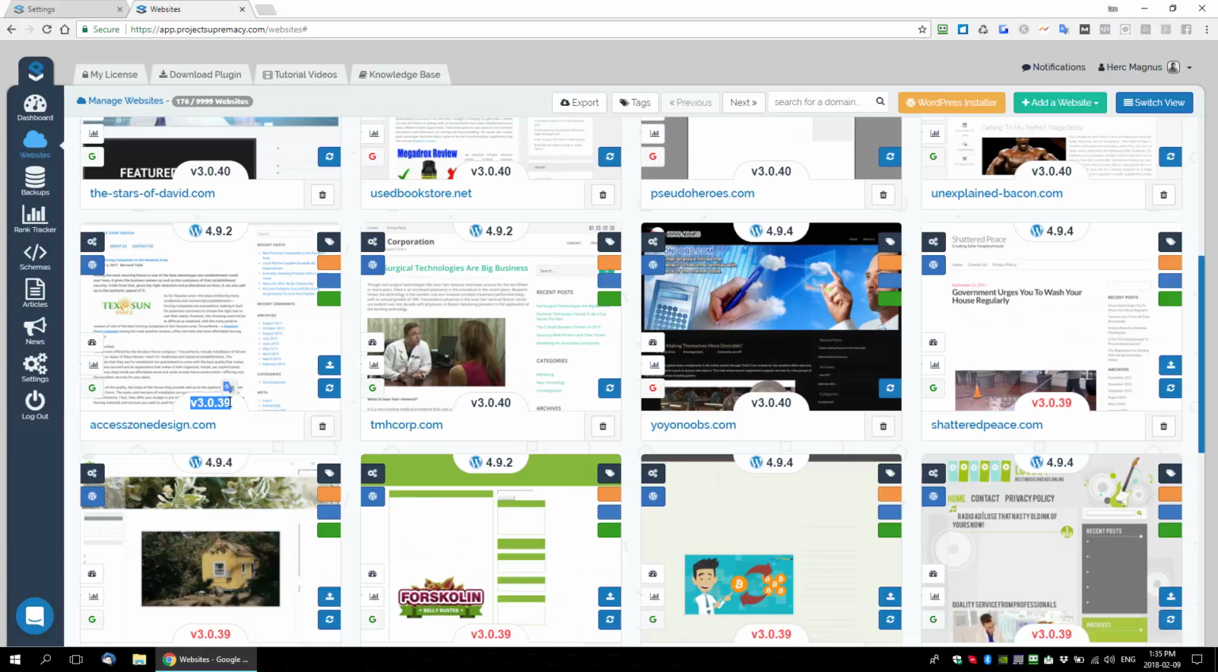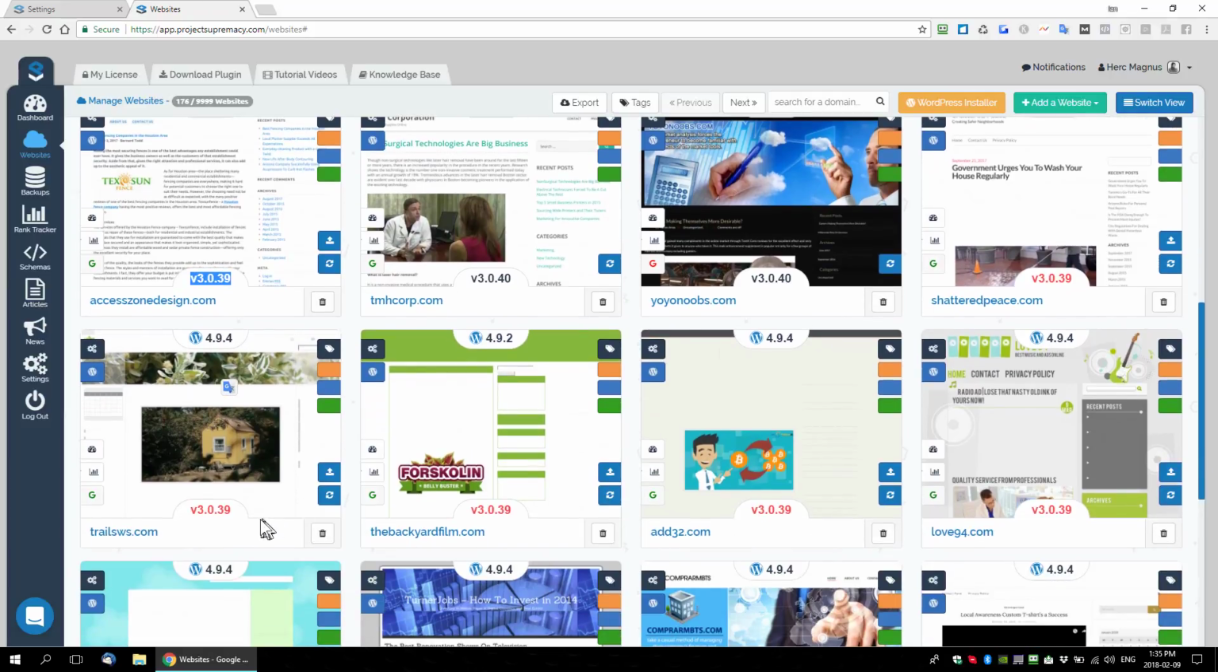Now, Project Supremacy v3 will auto-update itself on a cron every 24 hours. So the sites that I'm seeing right now that are on v3.9, I'm not too worried about it because I know that within the next 24 hours, the cron job will run and the site will update itself. However, if I want to update the plugin right now, all I have to do is click on the manual update, and that will update the plugin right away.